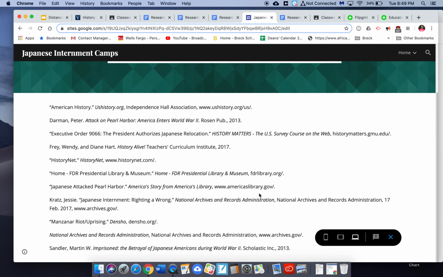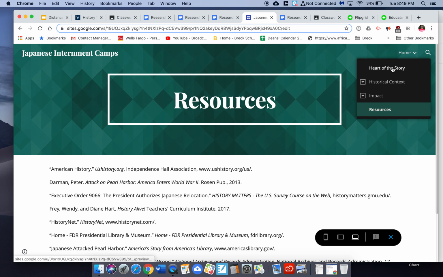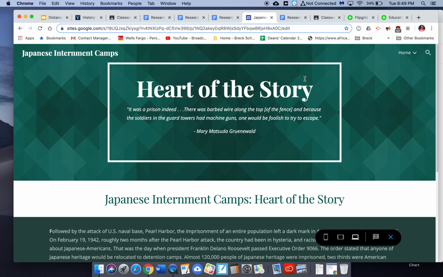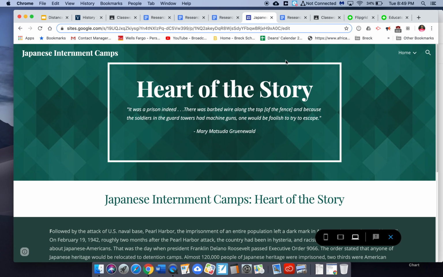Then there's a resource page. These are all your sources, and you're going to make an actual bibliography, very different than what you did for DC reports. These are closer to what you actually will be doing as you move into high school and, if you choose, on to college. So that is an example website. You will see plenty of examples as we move through, but now you get a sense of heart of the story and historical context, impact, and how that all turns into writing.